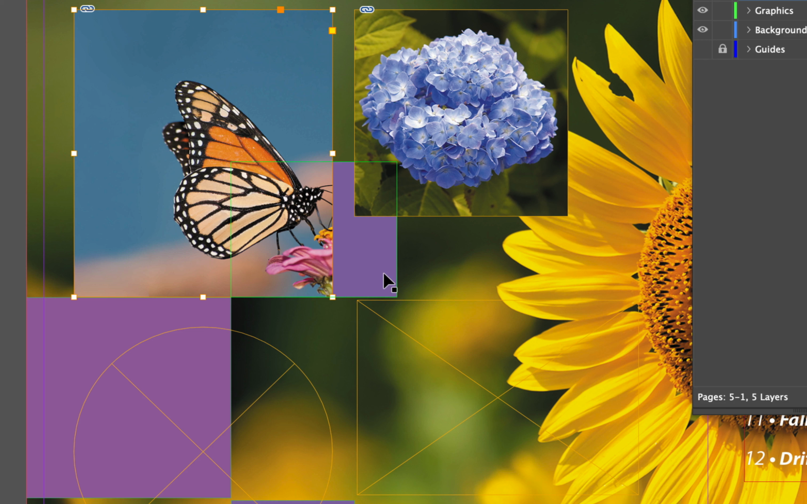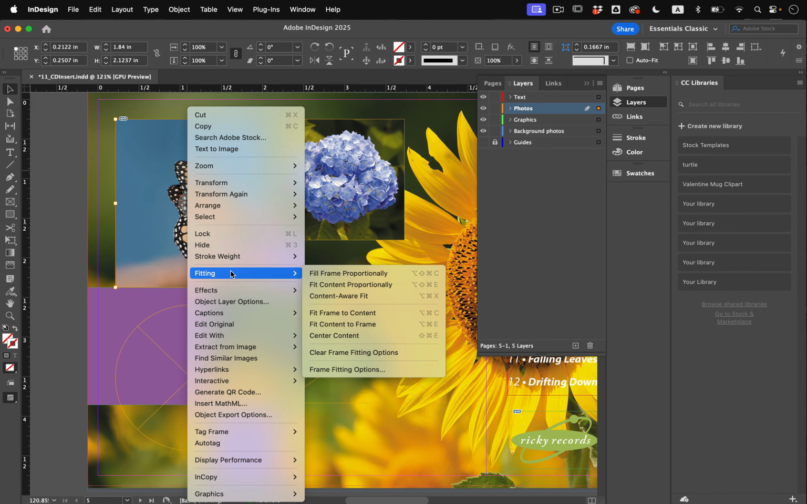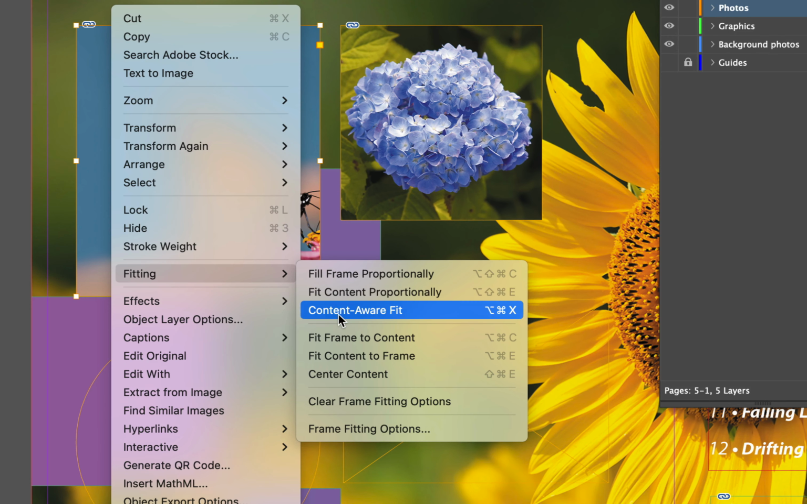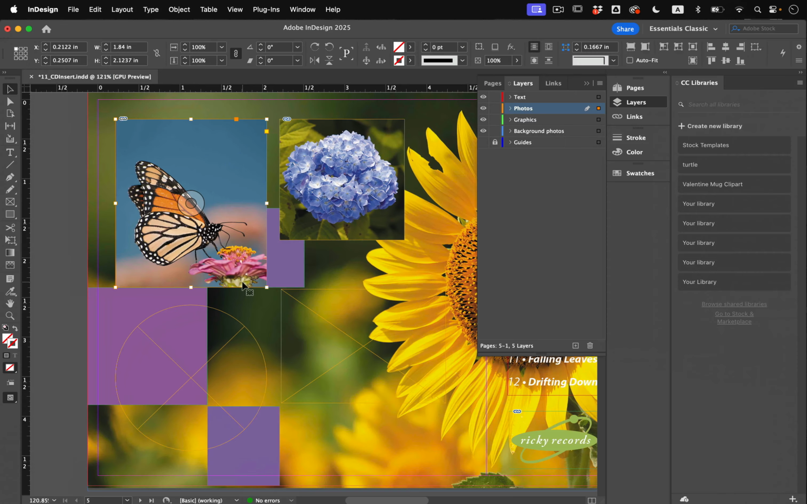In this case, it does scale it up and keeps everything proportional, but it does kind of an awkward cropping to it. A final new option in InDesign is to right-click on it and choose Fitting, and we're going to choose Content Aware Fit. Doing this will look at the contents of your image and will try to scale it proportionally till it fills out just what it thinks is perfect.